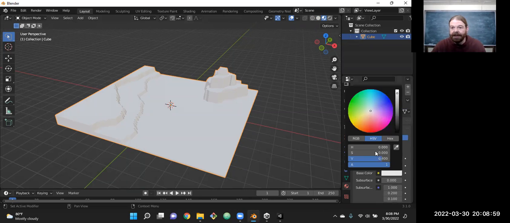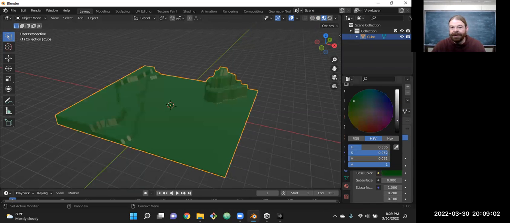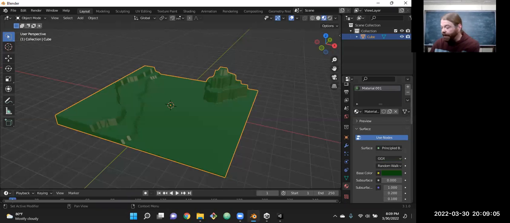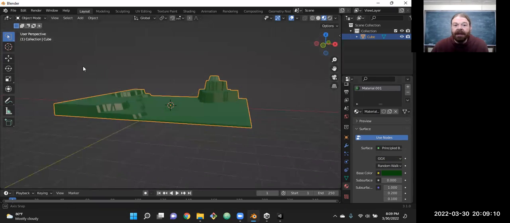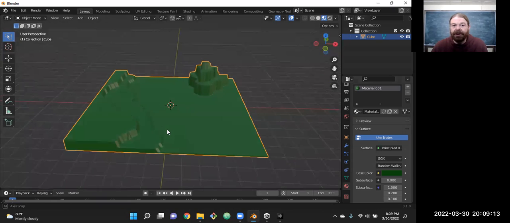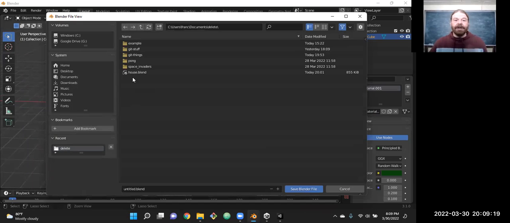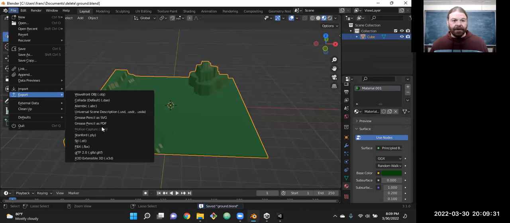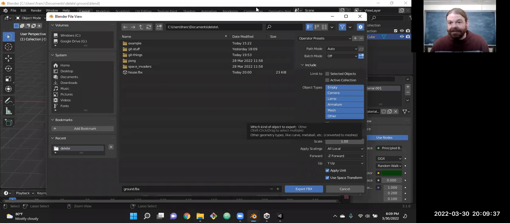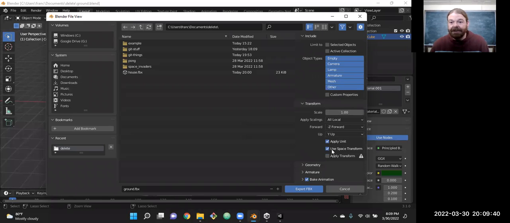Maybe green. Green seems like ground. Dark green, that'll work. Just a placeholder, right? We just need something to start working with while the final version of the art comes in place. That'll work. So I'll save that as the ground. Save the Blender file. Then I'll do the export FBX again. And Blender and Unity are set up very much to go together, so it's generally the defaults we want.